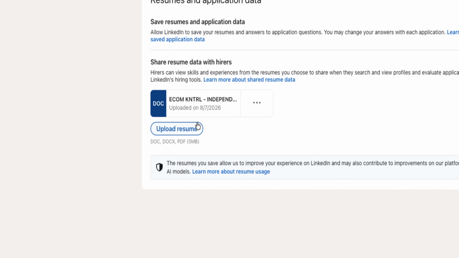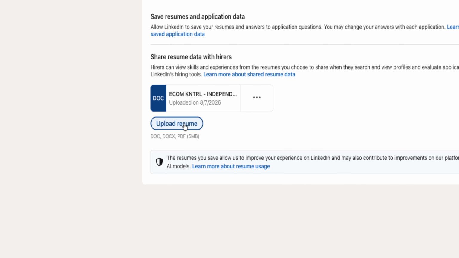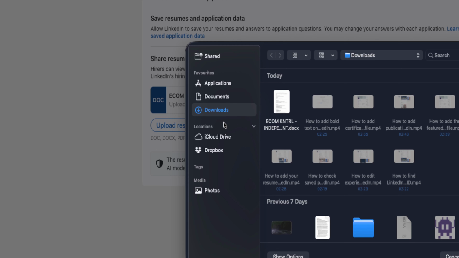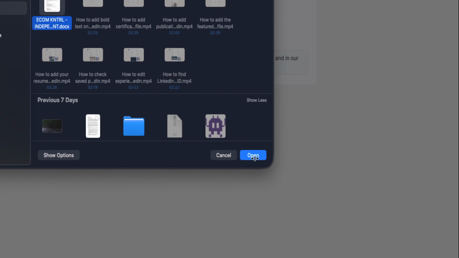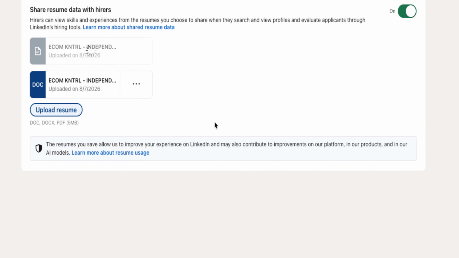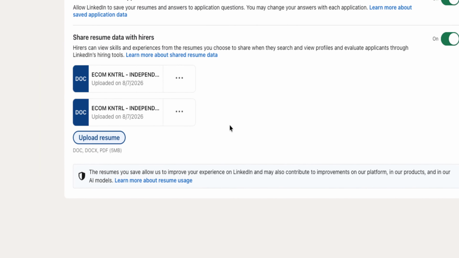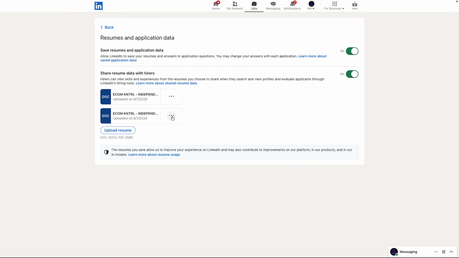This will open the option to add a resume file from your computer or device. Before uploading, it's a good idea to double-check that your resume is the final version you want to use, with updated work history, skills, and formatting. Then select the resume file from your device. Choose the correct file carefully so you don't accidentally upload an outdated version.